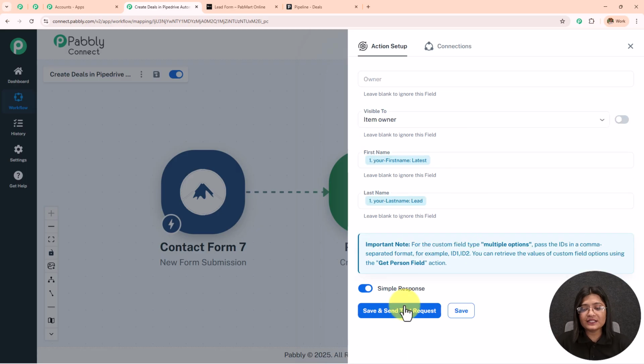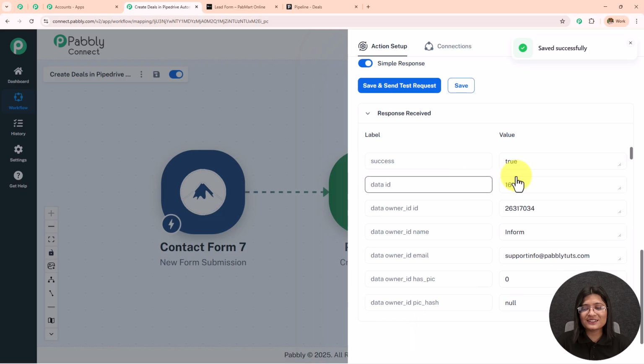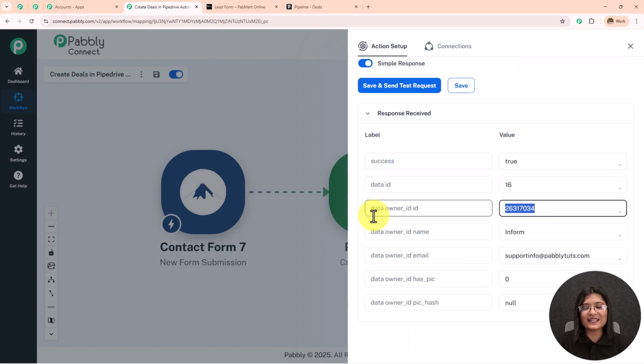Now after entering all these details, I'm simply going to click on save and send test request. Let's wait for the response. And here I have received the response, and this response is a positive one. I'm going to open my Pipedrive and check whether this lead or a person has been created there or not.